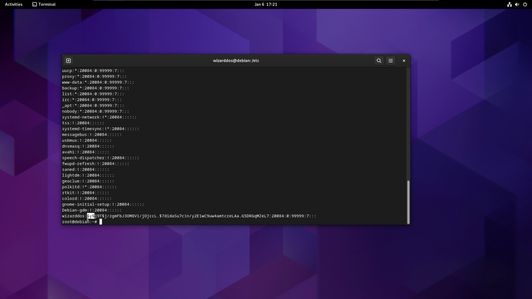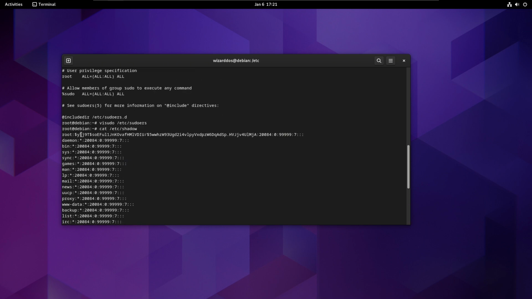The first characters mean the hash type. Right here we have y, which means this hash is in yescrypt format, but this is not the only one. This password is stored in three parts. First is the ID of the hash, then we have the salt, and then the password hash itself. What is salt?